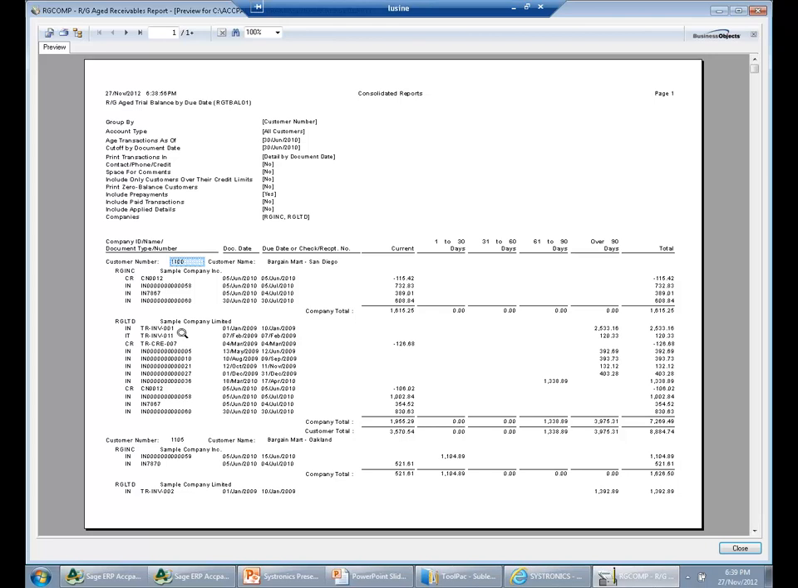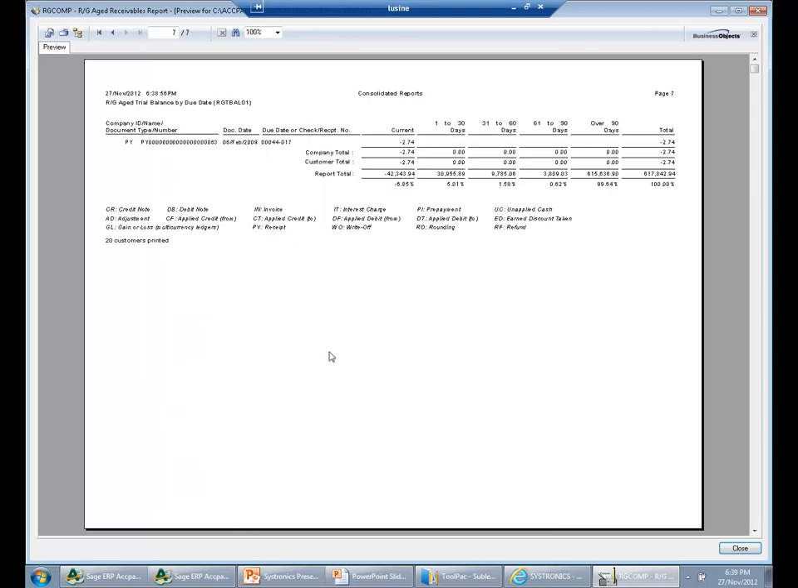I have customer 1100, Bargain Mart San Diego. The report shows me that Bargain Mart San Diego in RG Incorporated owes me $1,615, and the same customer in RG Limited owes me $7,269. And in total, this customer owes me $8,884. Okay, so this report is available, of course, for others, and at the end, you can see the total of how much the customers in all companies owe you.